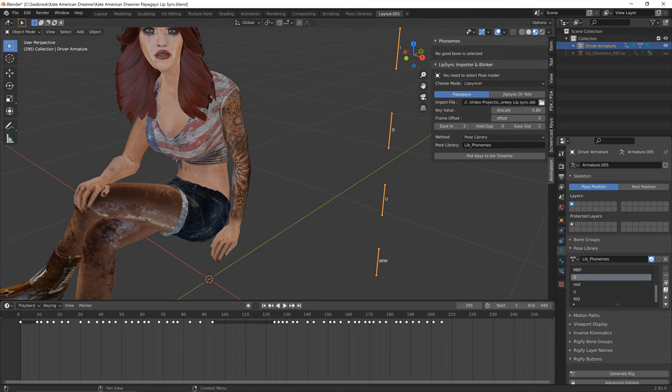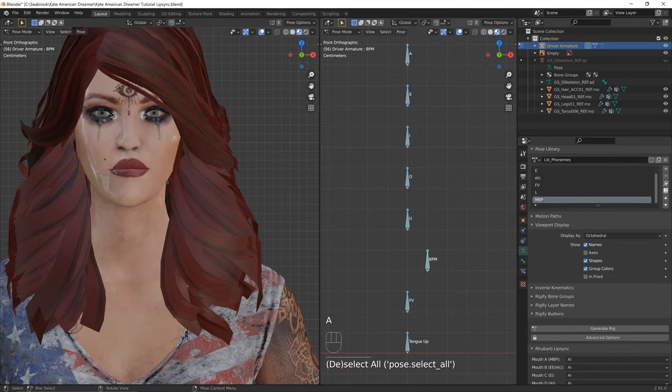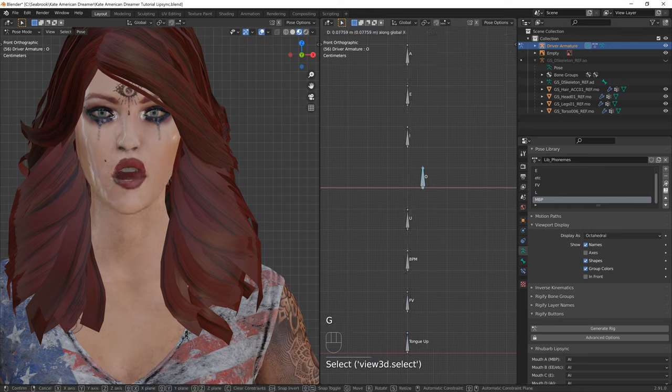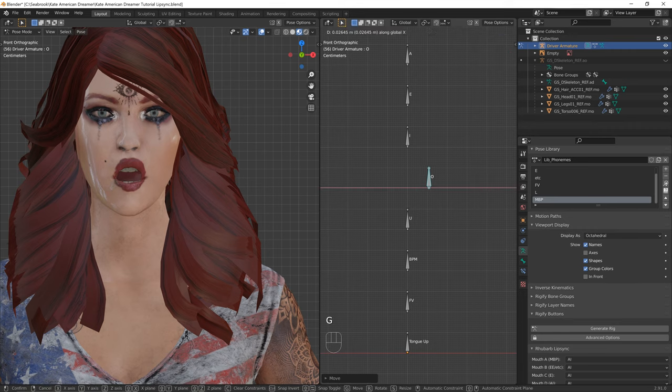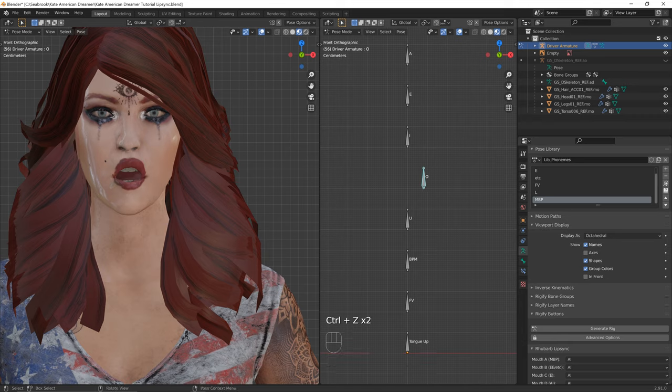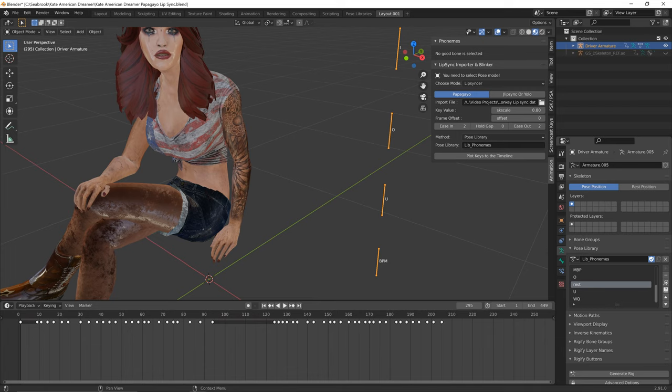Okay, next one is O. I'm going to press A or G. So O. I'm probably going to use 0.9 of this. I don't want the full one, because with the full one you can see that the lips begin to slightly deform. So I'm just going to go a little bit back. Somewhere around there looks okay to me. I'm just going to press A, and add a new pose. Double click on it to rename it. Call it O.